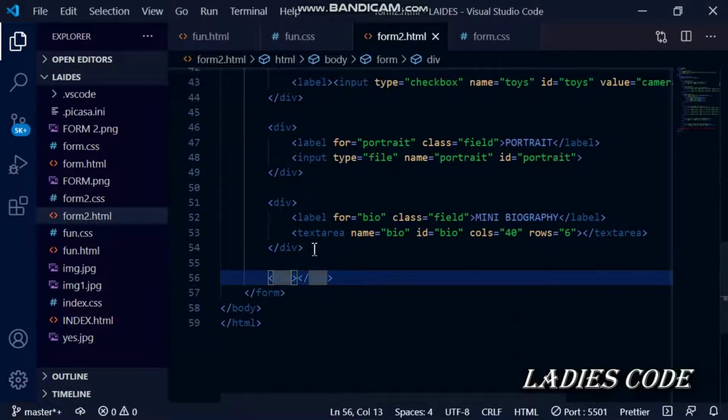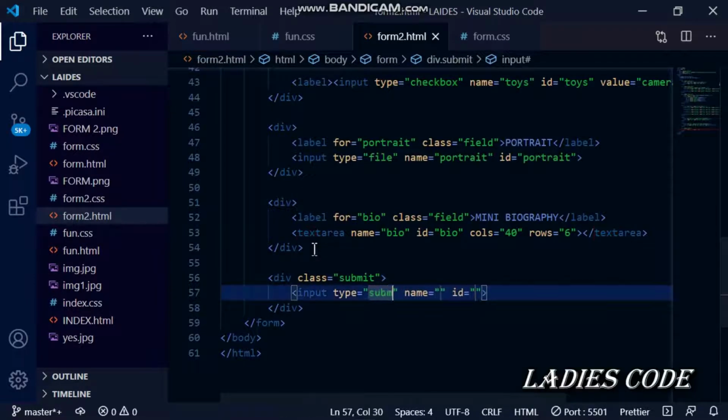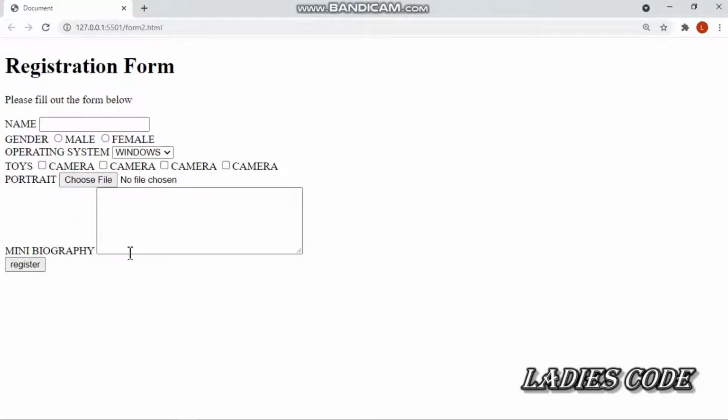Okay, let's say we've typed everything we want and we want to submit. This input will give us submit. So we have our input type here, which should give us submit, and we have our value. We don't need a name or identifier for this. We have the value to give us register. Okay, this is what we have.